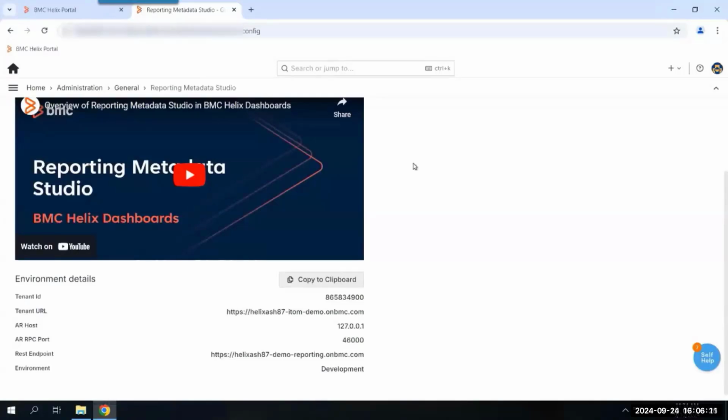Because this tool needs connectivity between the Helix dashboard plus the AR database, we can configure CASING and some of the details which are required. You can get them from here, this AR host and port. These are some dummy values, because these are the CASING gateway host and port. You can simply use this copy to clipboard button to copy these values.